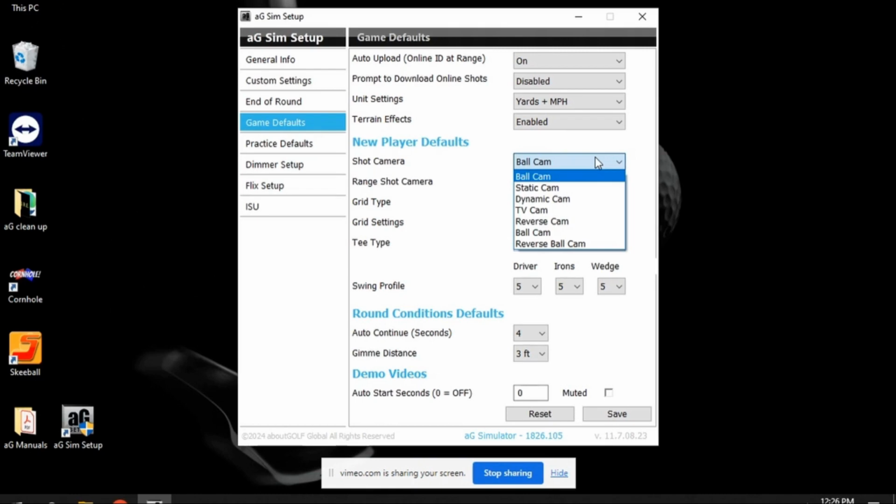The ball camera will show the camera view of the ball flying directly through the air and all the way through its resting place at the end of the shot. Reverse ball camera is the last option. It is the exact opposite of the ball camera. It shows the reverse view of the ball flying through the air away from the player's hitting location until it comes to rest in the fairway, rough, or hazard, wherever you might end up.